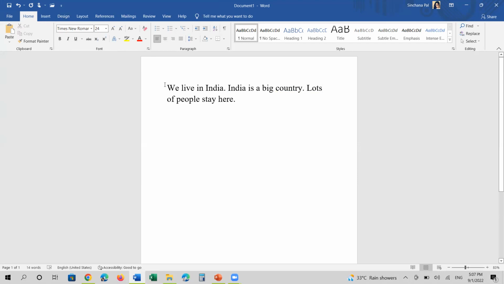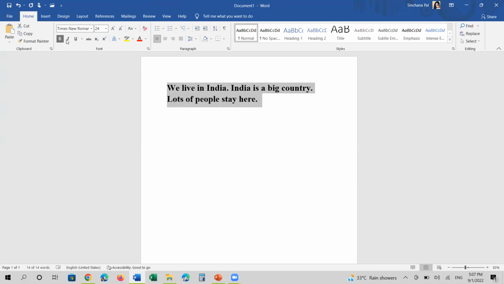Now we have also seen how to bold it. You have to select the paragraph. Then you have to click here on bold and you can make it bold. If you click here on italic after selecting, it will be turned into italic. To underline it, click here and underline will be there. And if you deselect it again, it will go.